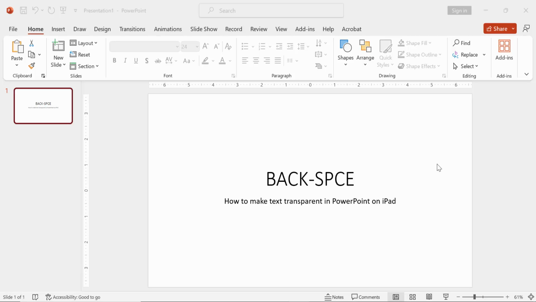Hi friends, today we will learn how to make text transparent in PowerPoint on iPad. So let's get started. Firstly, we have to open a PowerPoint presentation. You know that this PowerPoint is the same on a Mac device or on a Windows device.